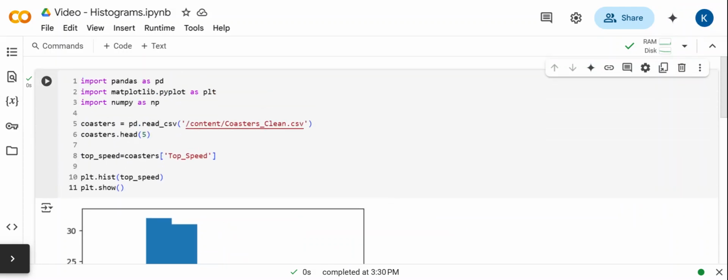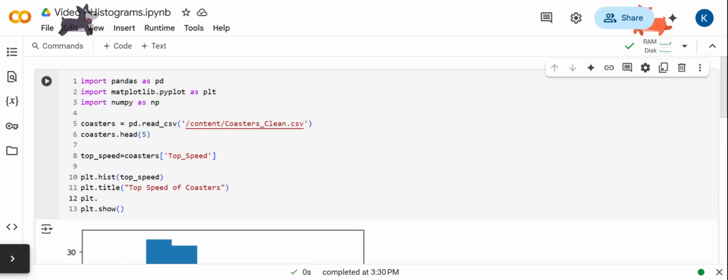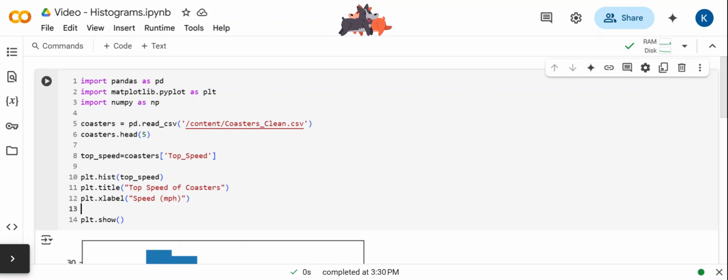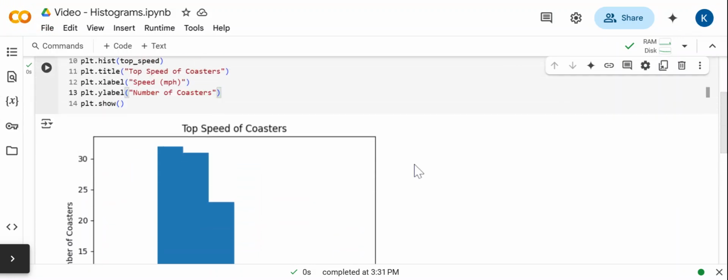Now let's take a look at some settings that might be helpful here. First of all, title, axes labels, those are going to be the same as all of the other graphs. plt.title, I'm going to call this top speed of coasters. plt.xlabel, the label for my x-axis is going to be speed in miles per hour, and plt.ylabel, the label for my y-axis, I'm going to go number of coasters. So now I have my chart and axes titles.